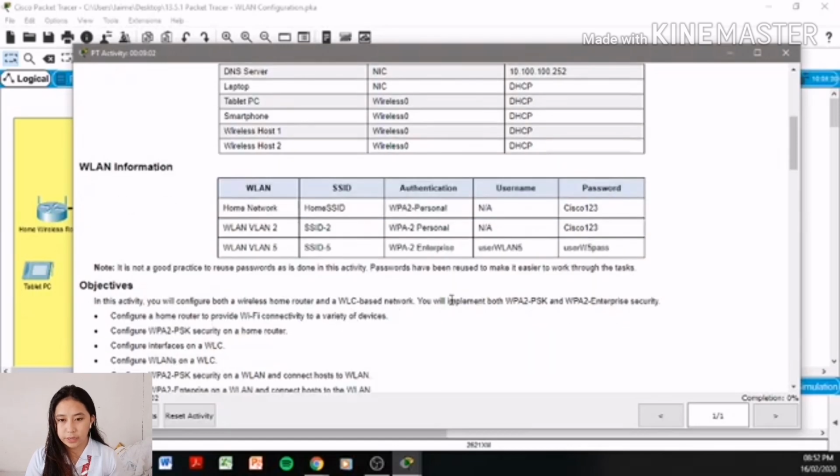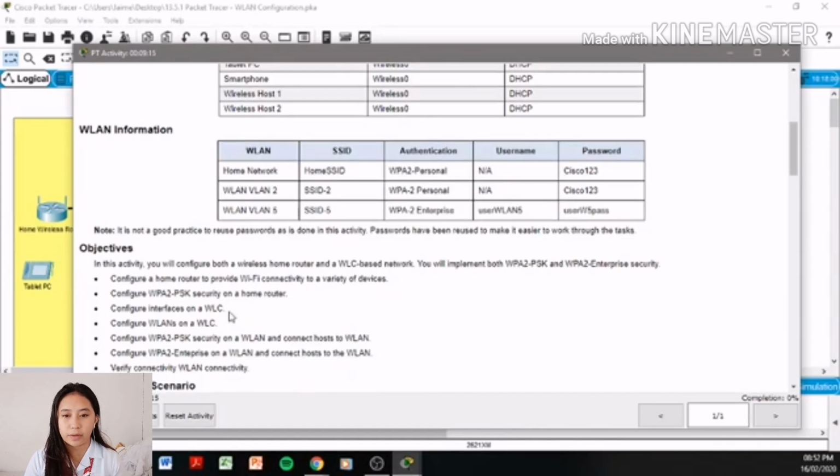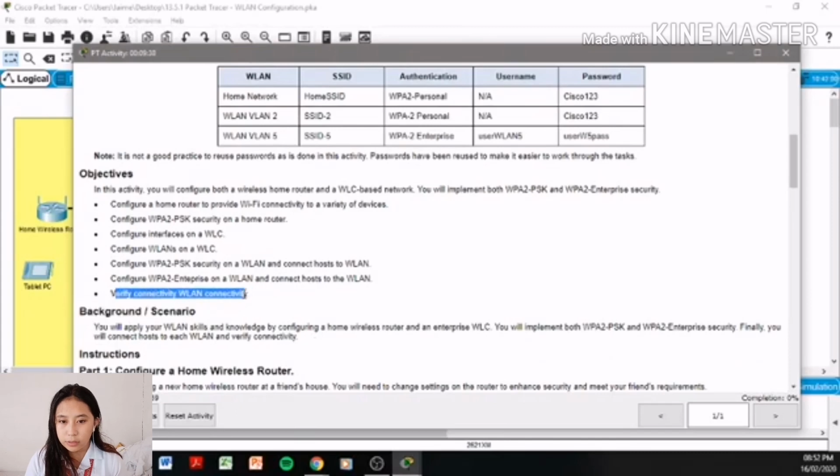So in the objectives, you will implement both WPA2-PSK and WPA2 Enterprise security. Configure a home router to provide Wi-Fi connectivity to a variety of devices. Configure WPA2-PSK security on a home router. Configure an interface on a WLC. Configure WLANs on a WLC. Configure WPA2-PSK security on a WLAN. Verify WLAN connectivity.